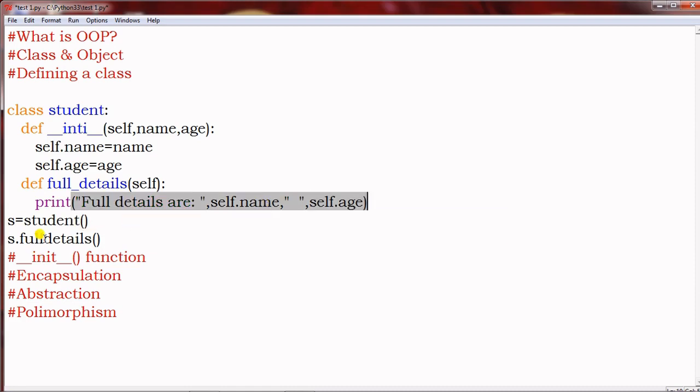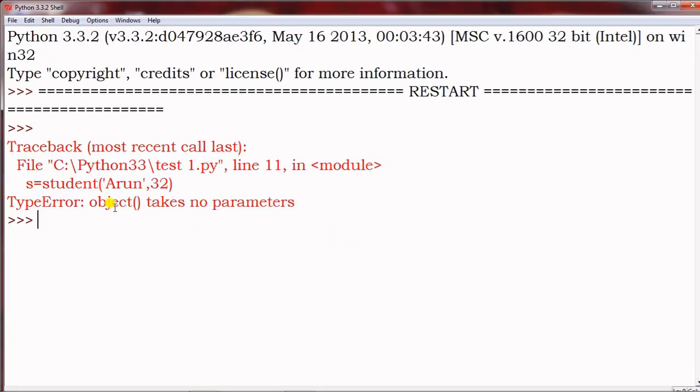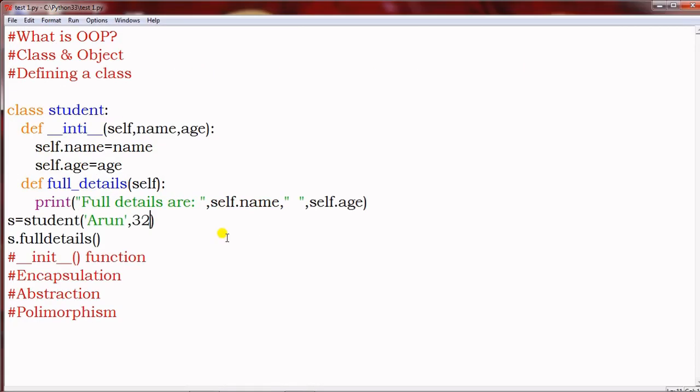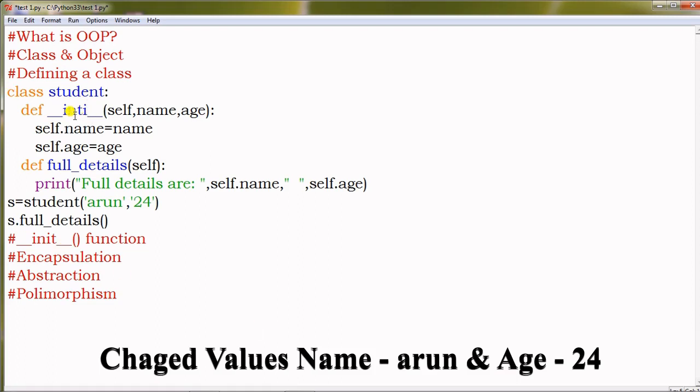Okay, now here I will send some values. Let's say I will send the value name Arun comma 32. So let's see how it works. Object takes no parameters. So why did it come? The mistake was that instead of writing the init method, I have written int method. So I'll just correct it to the init method.